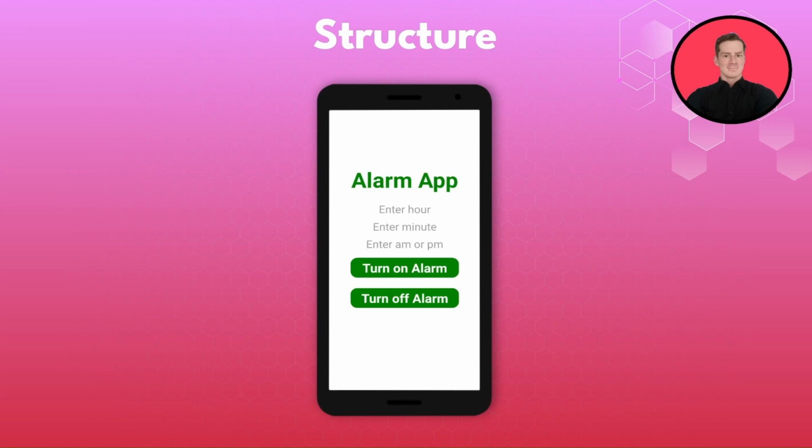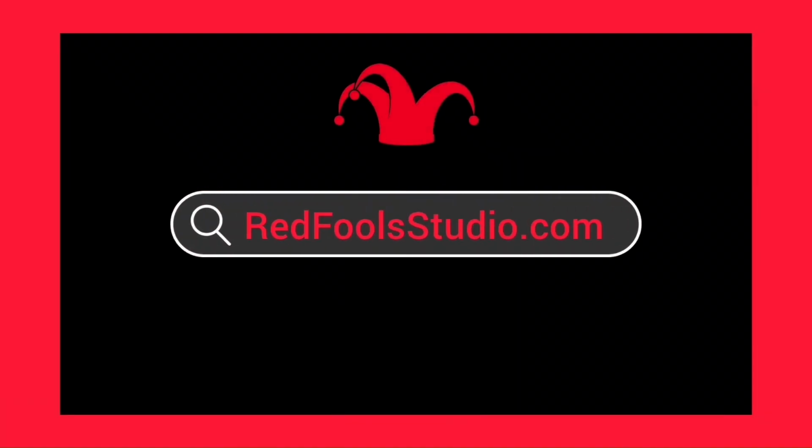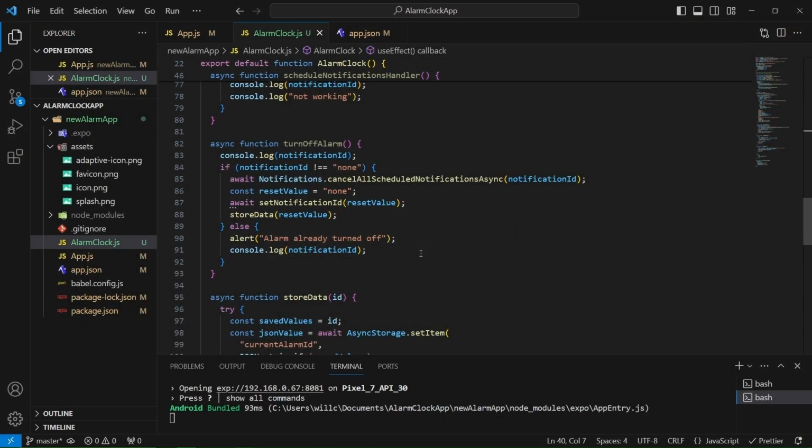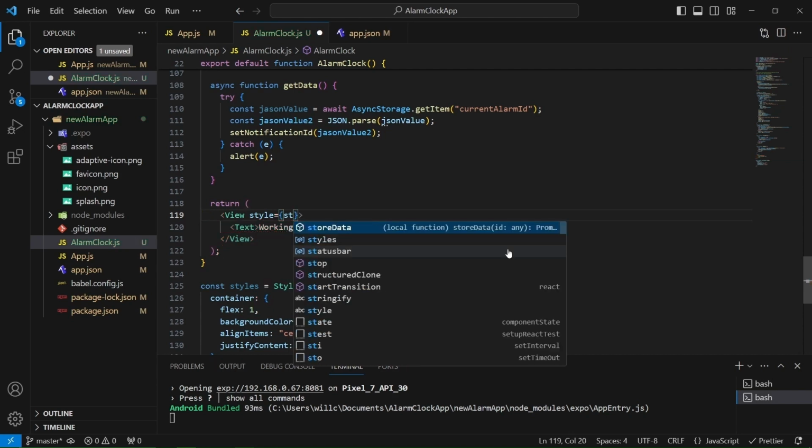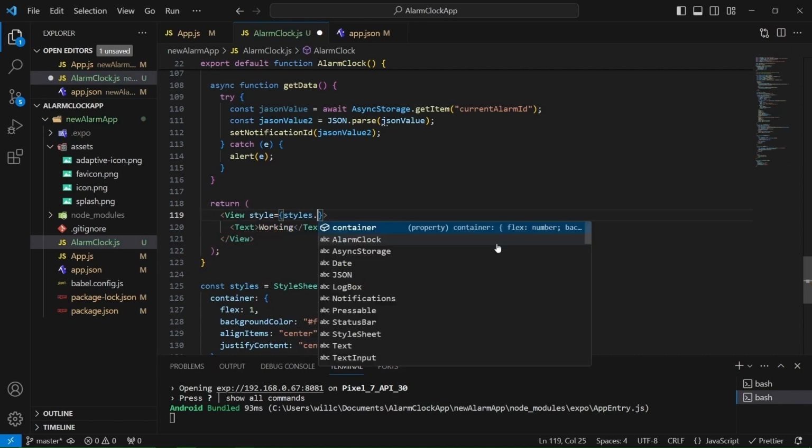Alright, so in this video, we're going to go ahead and create the structure for our alarm app. Let's go ahead and jump right in. Alright, let's go ahead and get started. Scroll on all the way down till you get to our return right over here with our view and text. Alright, we're going to be adding a couple things in here. Inside of our current view we have, we're going to go ahead and type in style. And we're going to go ahead, do an equal, curly brackets, styles with an S, dot, and we're going to use the container one for this one.